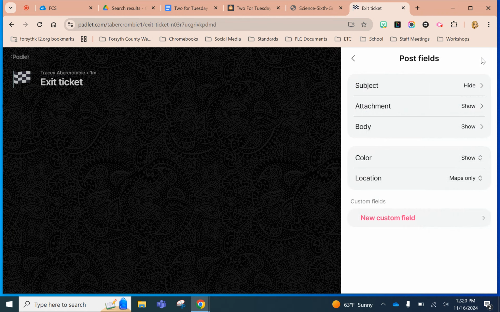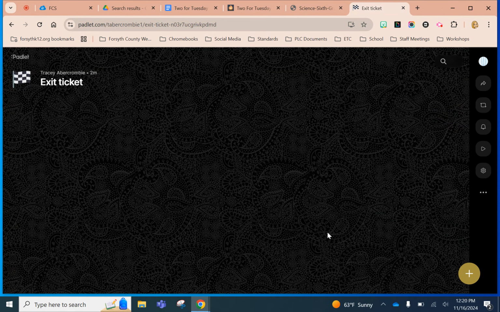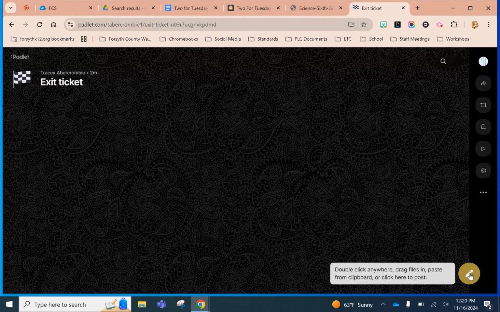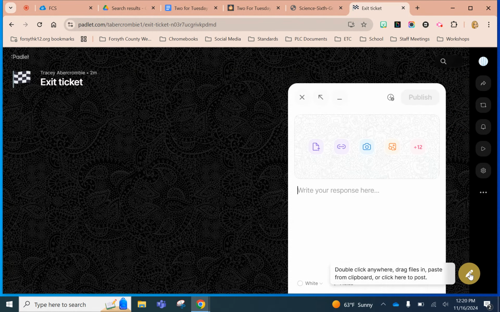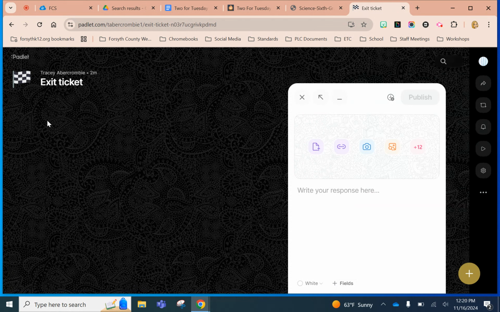So I'm going to save this, and I want you to see that this is also what the student will see, and they've got this plus button. Let's say they wanted to add to this teacher's exit ticket. Well, they can come down here, they can change the color of their ticket. They can also, if you have put in different fields, choose which field they want to respond to. Maybe you've done little sections up here. You can do that.